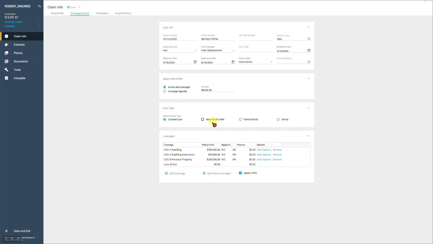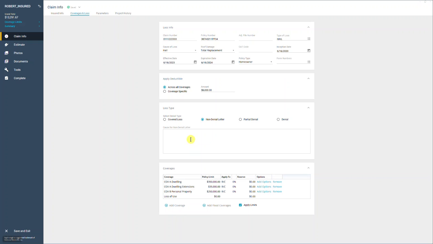The other three are variations of what may happen with or without an inspection. So for instance, a non-denial letter may be dealing with something like the insured withdrew the claim, or maybe you didn't contact the insured after multiple attempts in several days. The insured never called you back, so you're going to close the claim for no contact. In this case, this would be a non-denial letter. You would select this, and if you'll notice, it opens up an area at the bottom where you can type a description, which you must do. And you would just type a short description in here, so say no contact, if that was the situation.